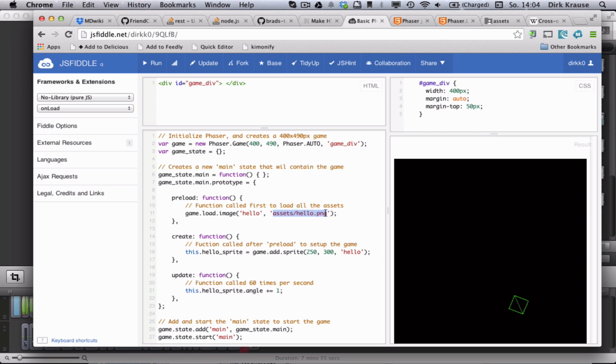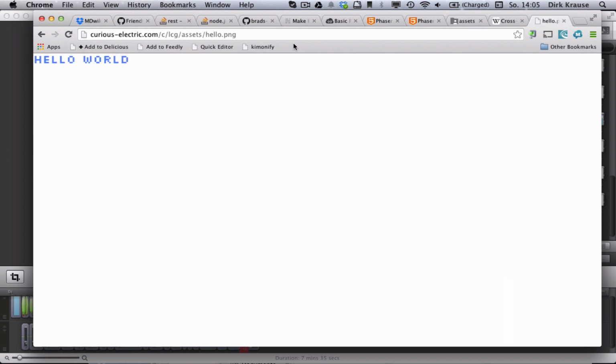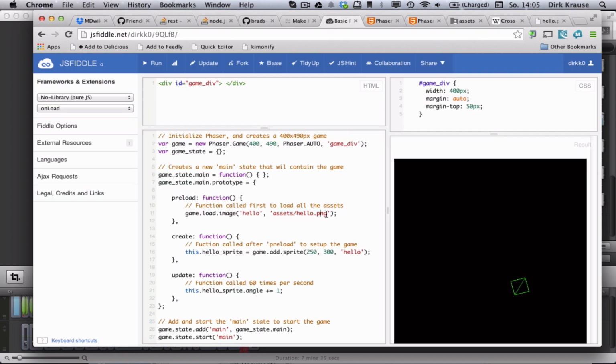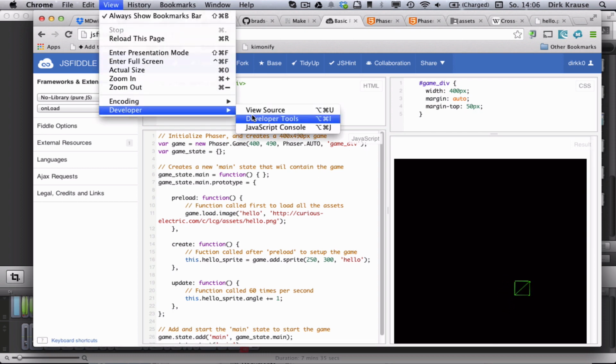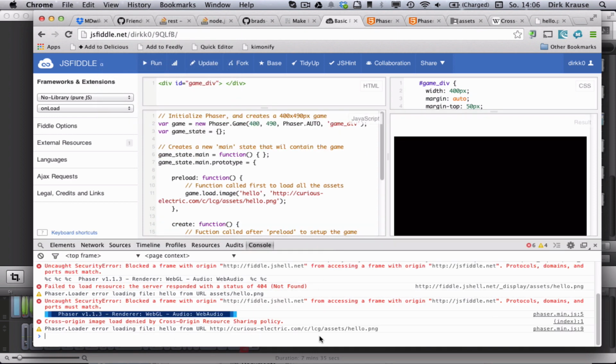This path would be okay if I would have started it from my local hard disk, but I didn't. I started it on the jsFiddle servers, and there's no assets folder, and there's no hello PNG. Now, I uploaded the hello PNG to one of my web servers, and if I just copy this link and paste it in the jsFiddle, you will find out that it still doesn't work. So if we look into the developer console to find out if there's an error, we see that the cross origin image load is denied by the cross origin resource sharing policy.